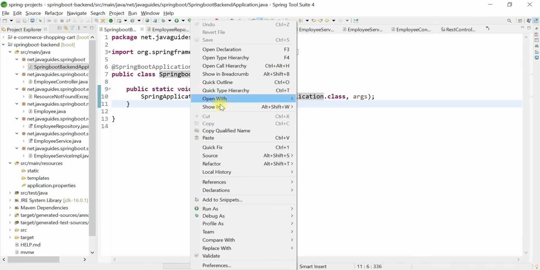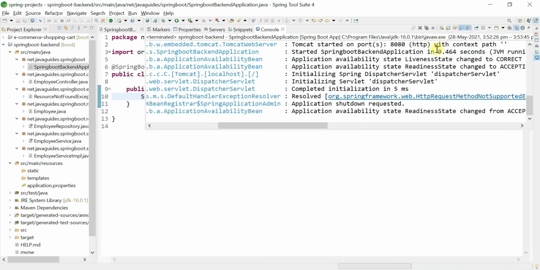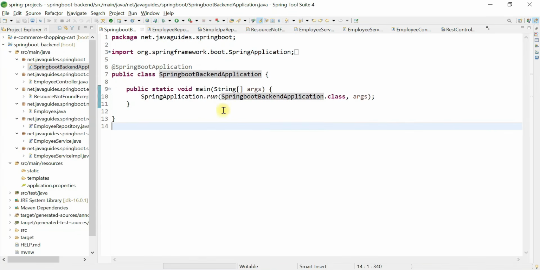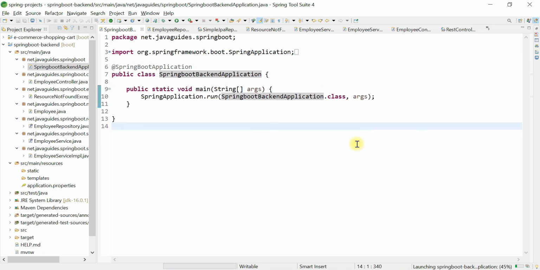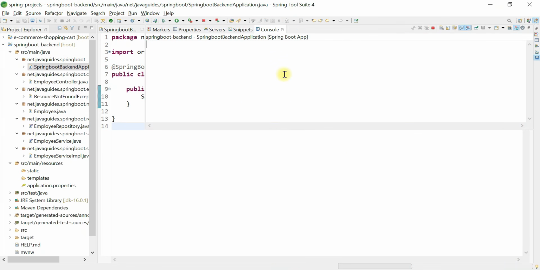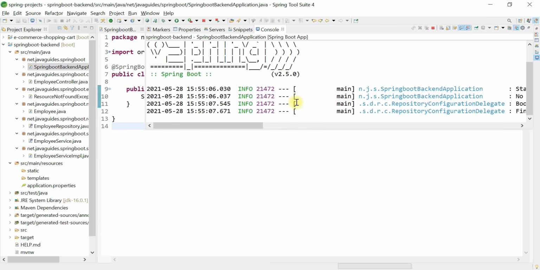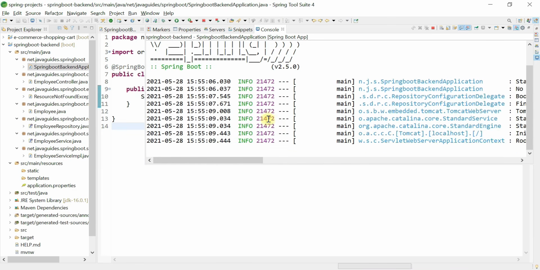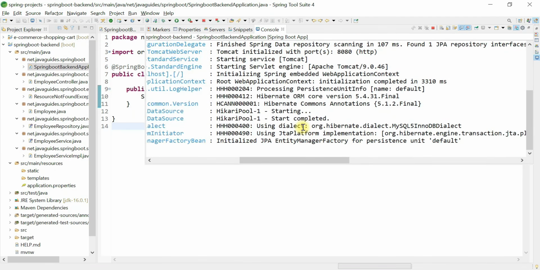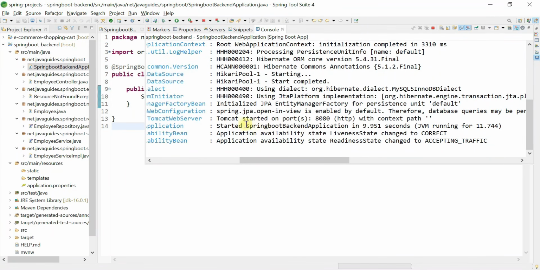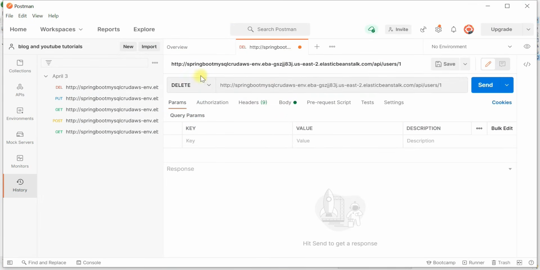So go ahead and run our Spring Boot application now. Right click, run as Spring Boot application. Make sure that you have installed Postman REST client because we are going to use Postman REST client to test the REST APIs. Well, our Spring Boot application is up and running. So let's head over to Postman REST client.